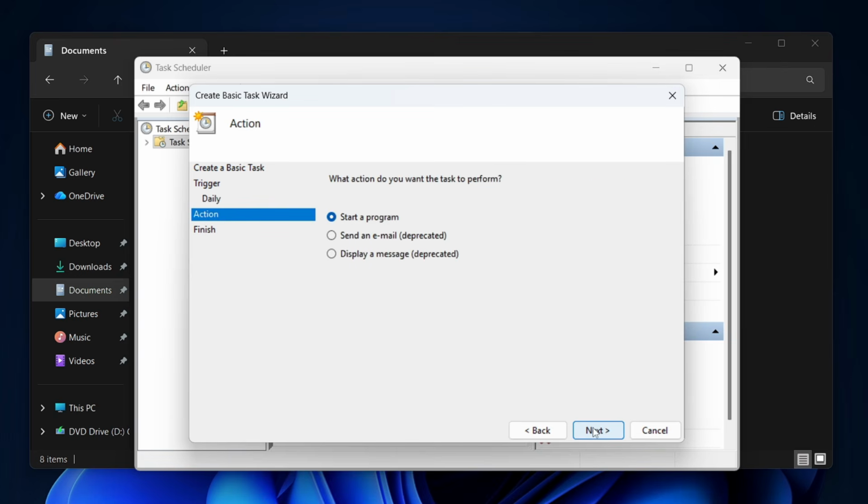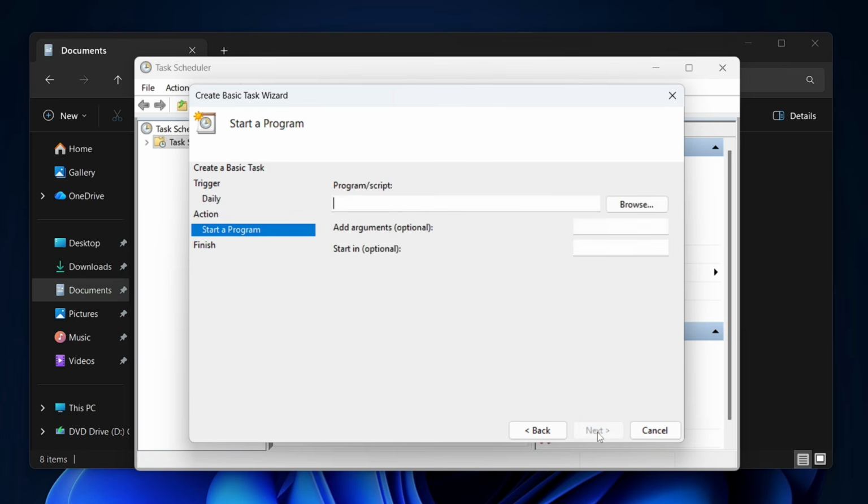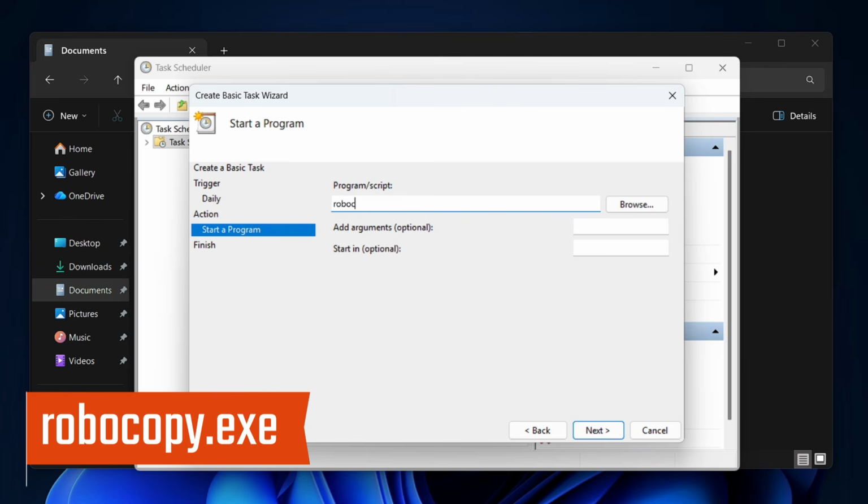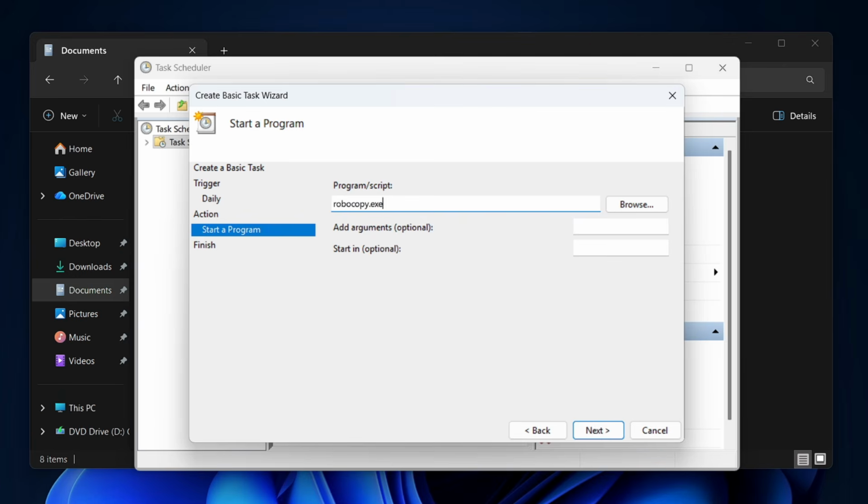Again, click on next. Keep this selected to start a program. Click on next. Then in the program script, you will have to type robocopy.exe. So this is the program name that will be helping us to automatically back up all the data to another drive. Now in the add argument section, first you have to enter the location, enter the path of the location where you have the data.